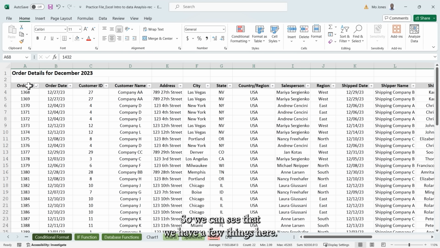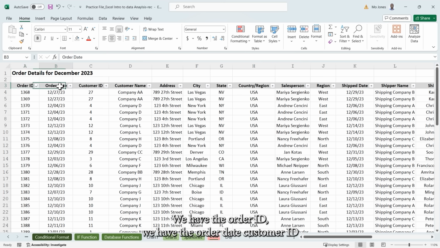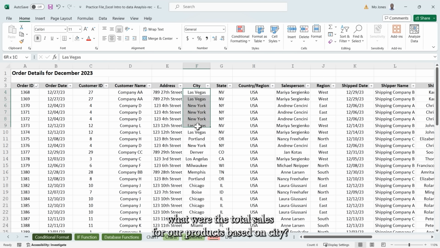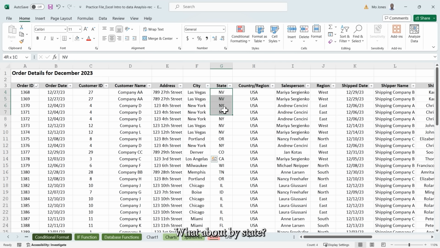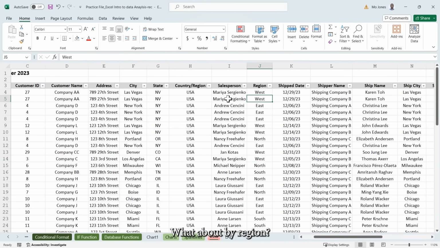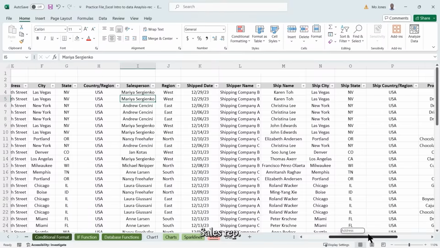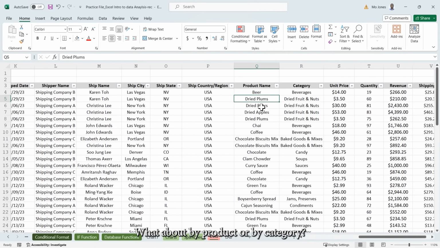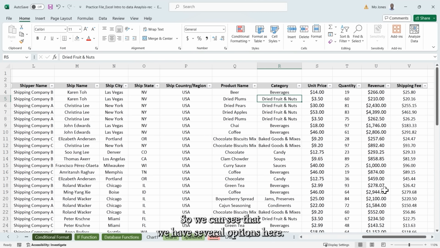So we can see that we have a few things here. We have the order ID, the order date, customer ID. But what if one of the questions was, well, what were the total sales for our products based on city? What about by state? What about by region? Sales rep? What about by product or by category? So we can see that we have several options here.